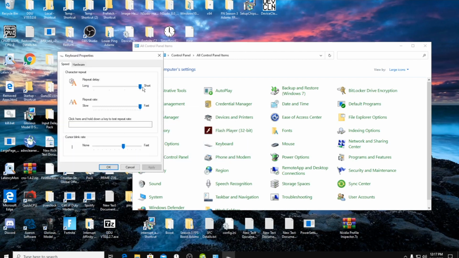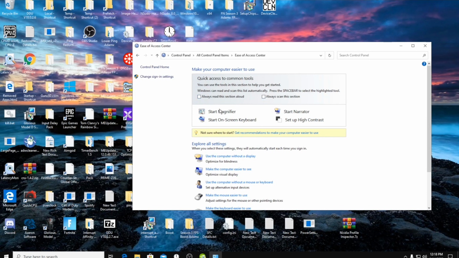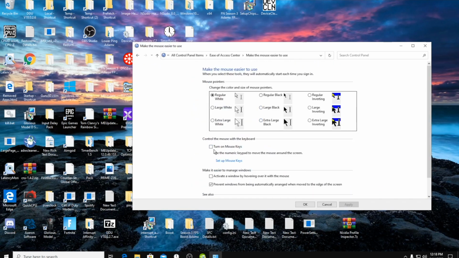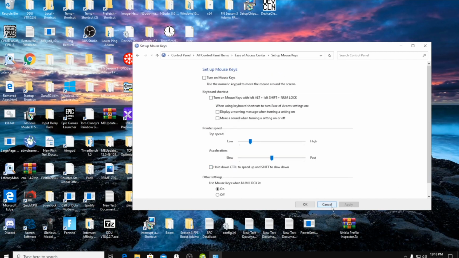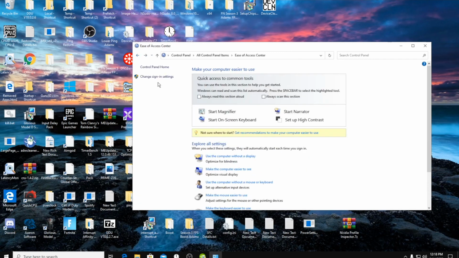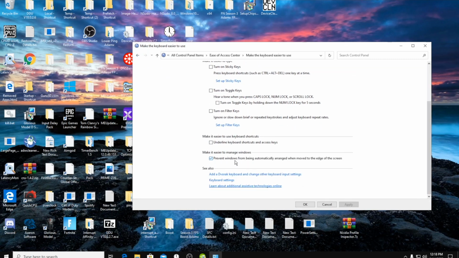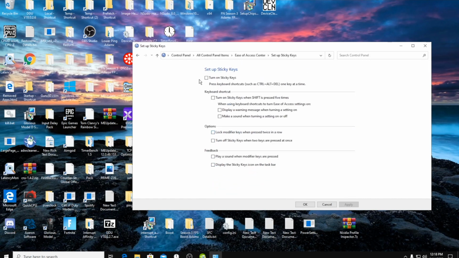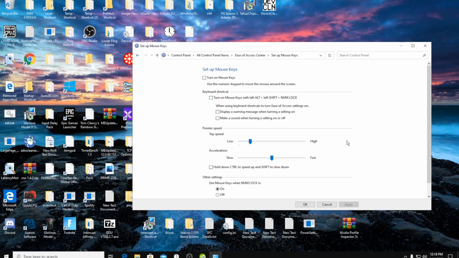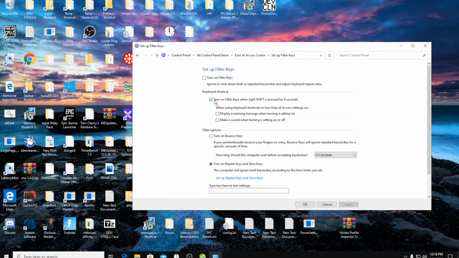We're going to go to keyboard, repeat delay on short, repeat rate on fast. We're good there. We're going to go to ease of access center. Make sure these two top boxes are not checked. Make the mouse easier to use. Uncheck mouse keys. Uncheck all of these. Go back, go into make the keyboard easier to use, uncheck all of these boxes here, except this one, doesn't really matter. Click on the sticky keys, uncheck all of these, click on the mouse keys, uncheck all of these. Click on setup filter keys, you can leave this on, but it doesn't really matter. Uncheck all these other ones though.